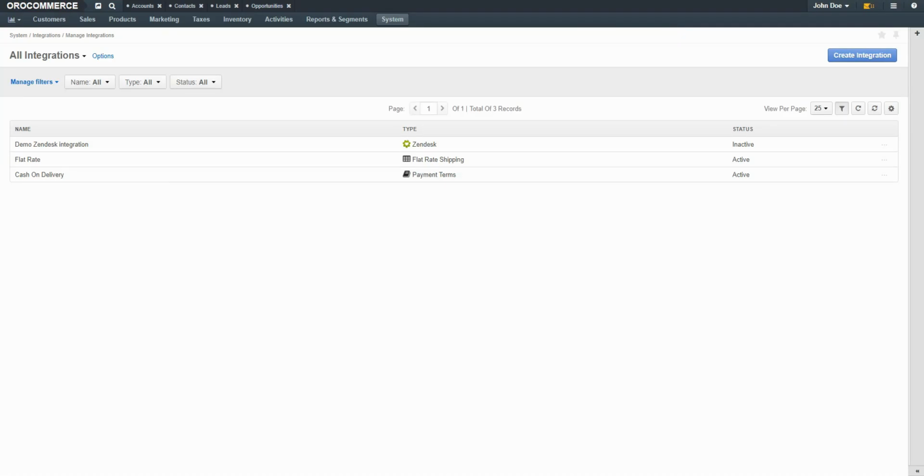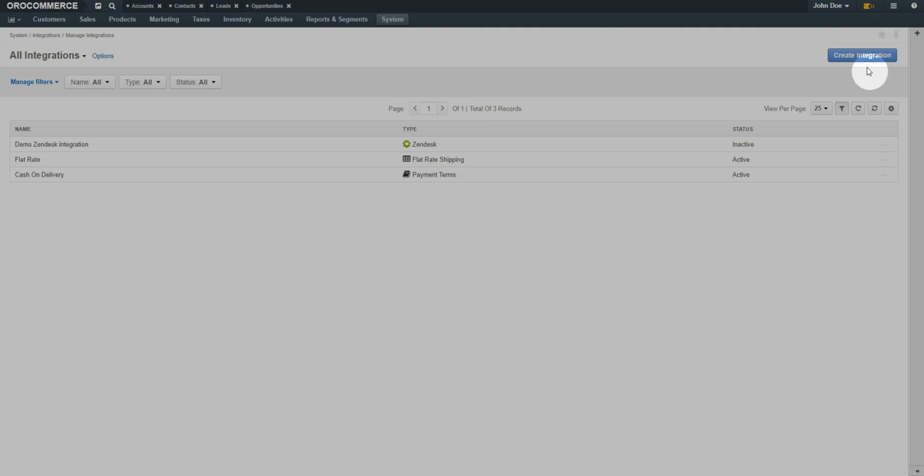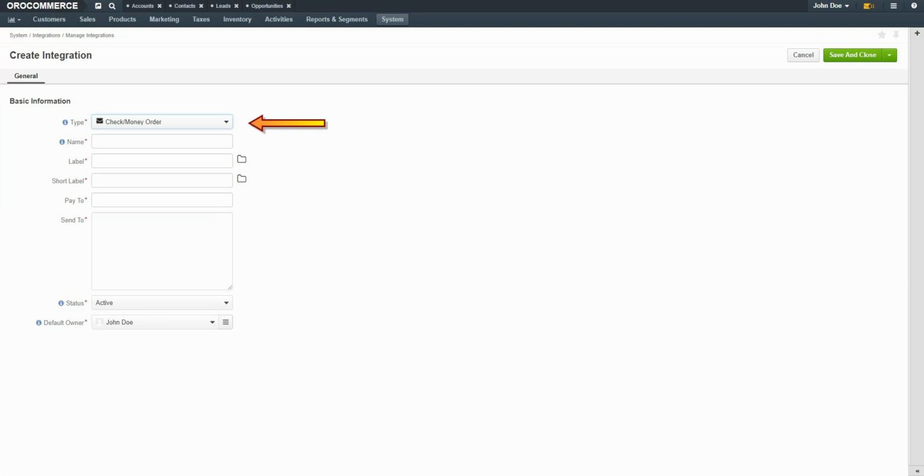Next, we'll repeat the process to set up a payment method for money orders. Click the Create Integrations button. Use the drop-down to select Check or Money Order. Create a name, label, and short label as previously described. In the Pay To and Send To field, add the name and address of where to send the check or money order. When you're finished, click the Save and Close button in the top right-hand corner of the screen.